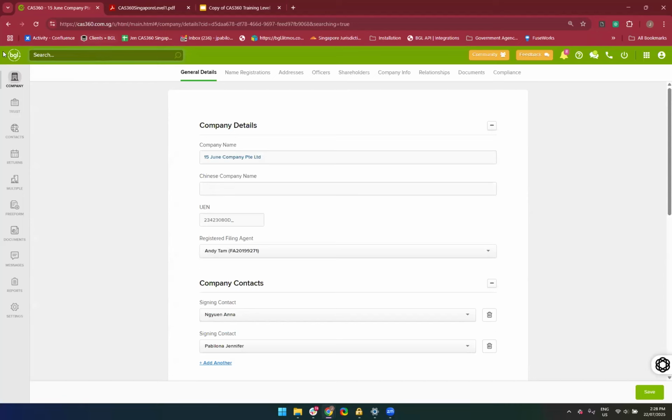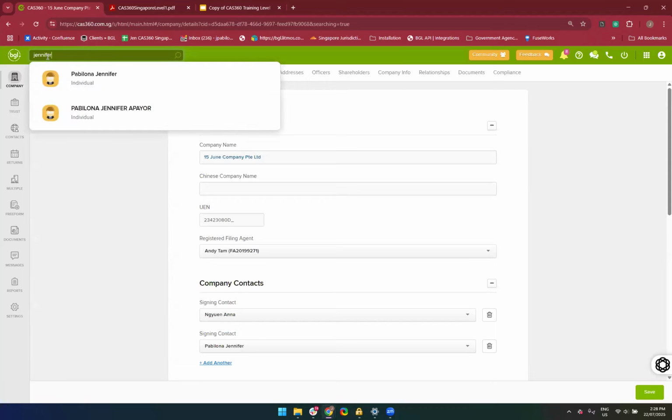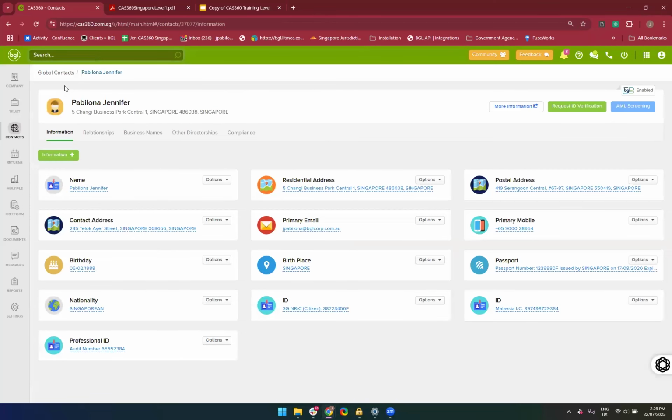You can also use this global search function to search for a contact. So for example, if I'm looking for Jennifer, here I've got 2 records of Jennifer. I can simply click on that, and it will bring me automatically to that search result. So this is, I would say, the fast way to navigate to a company, contact, or document by using the global search function.